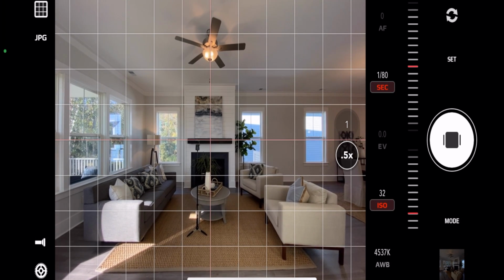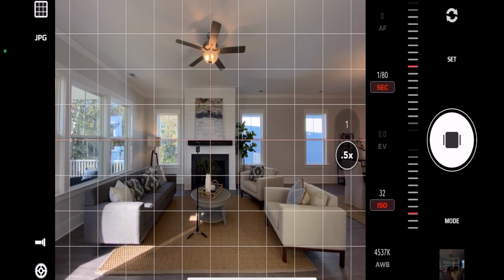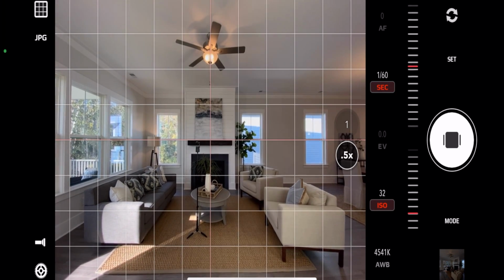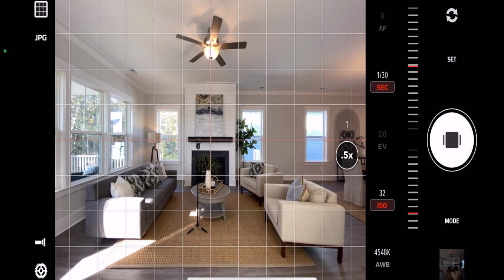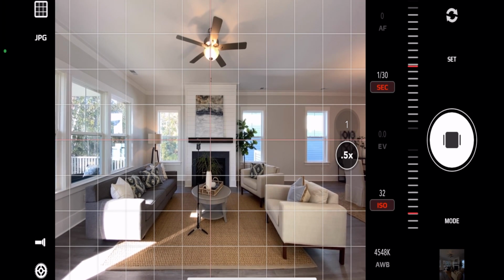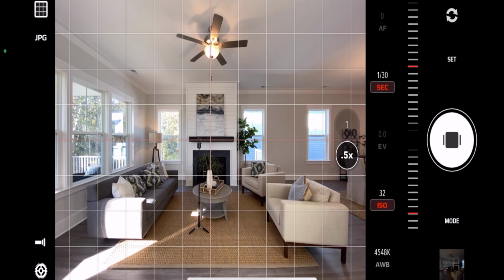So this looks good from a composition standpoint. Again, it's still at chest height. We can go ahead and adjust exposure. This is probably fine. I'm going to see if I need to brighten it up a little bit so I can get a better view of the fireplace. And that looks good to me. So I'm going to go ahead and take a picture.